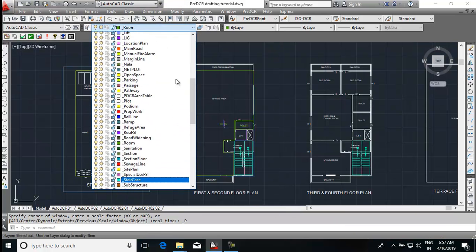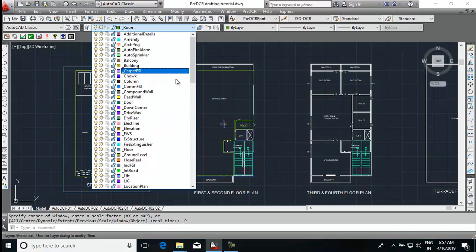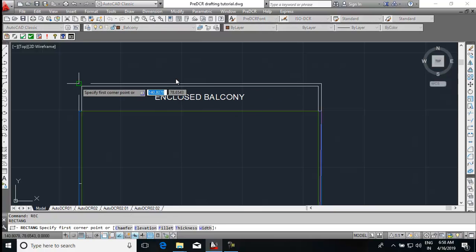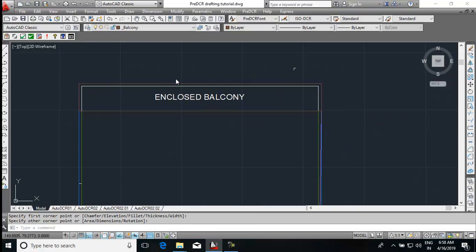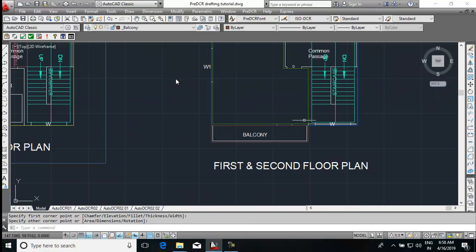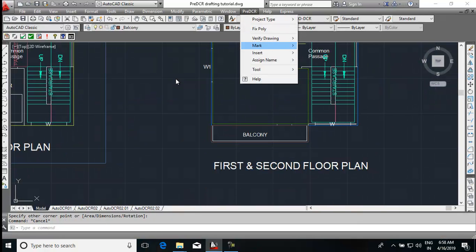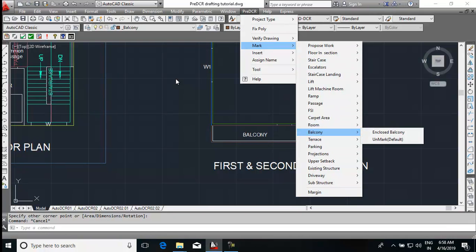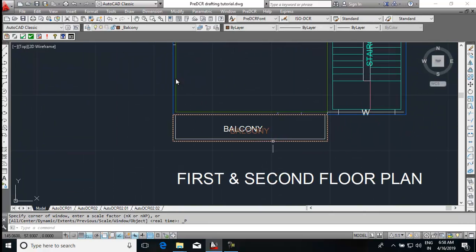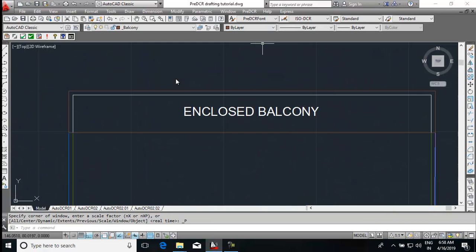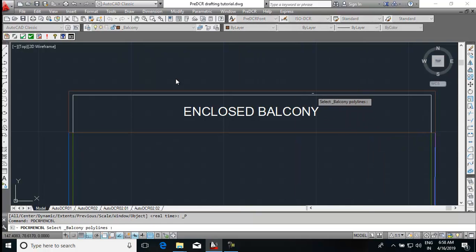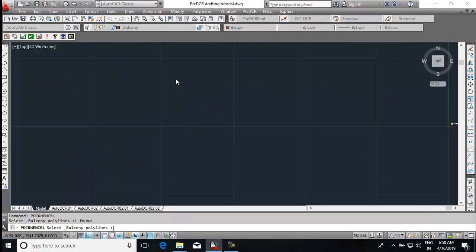Select balcony layer. Draw a closed polyline for balcony as shown. Go to Predcr, mark balcony, unmark default for open balcony. Select the polyline and enter. Go to Predcr, mark balcony, enclosed balcony, select the polyline and click enter.